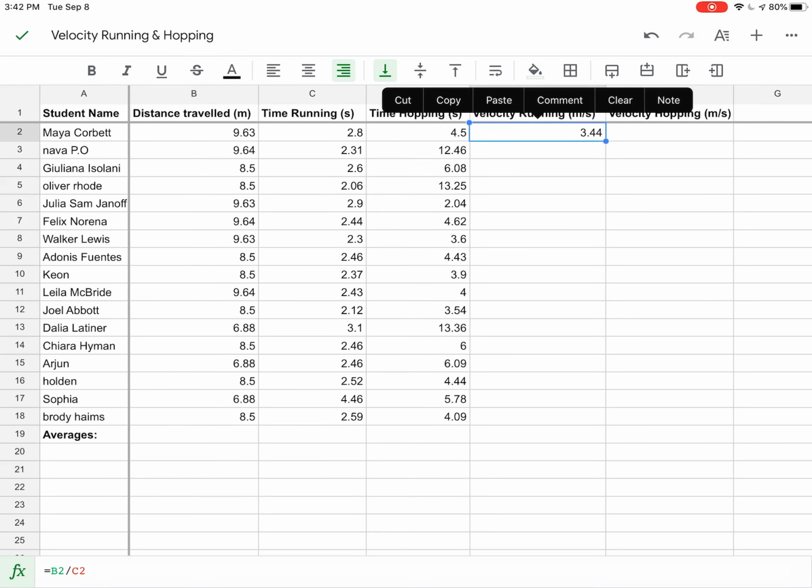I click on it a second time and it brings up this black bar full of options: cut, copy, paste, comment, clear, note. So the ones here that are going to be most important for you are copy, paste, and clear. So what I'm going to do here is I'm going to hit copy, and now it has basically said, okay, whenever you paste this, I'm going to do that same formula.